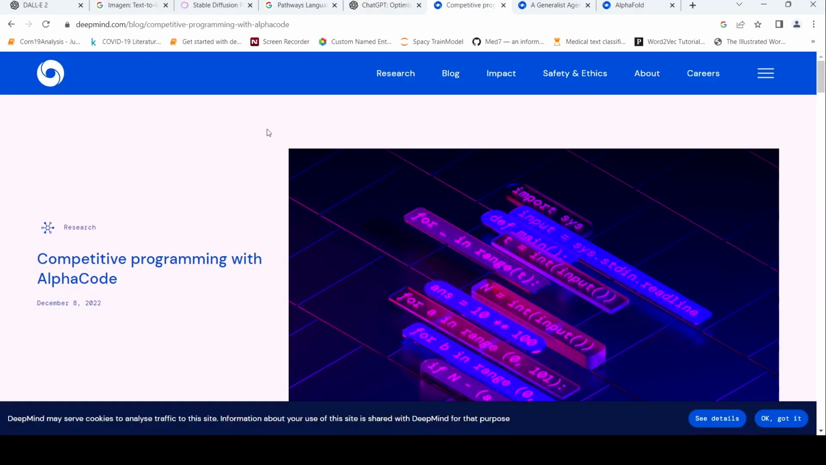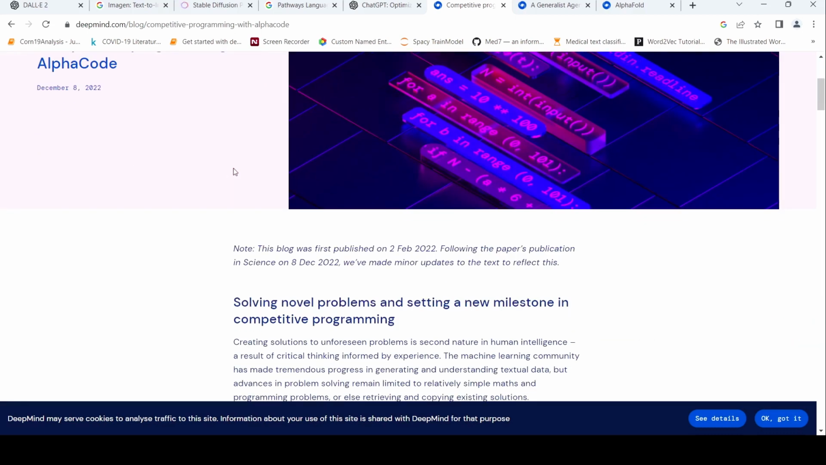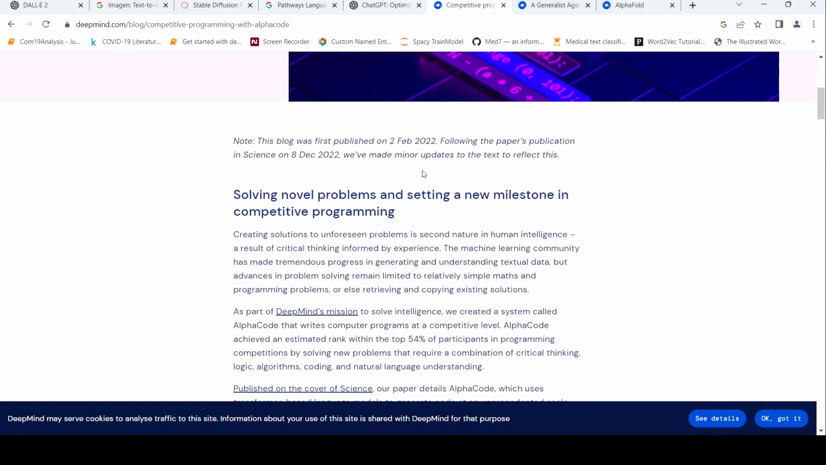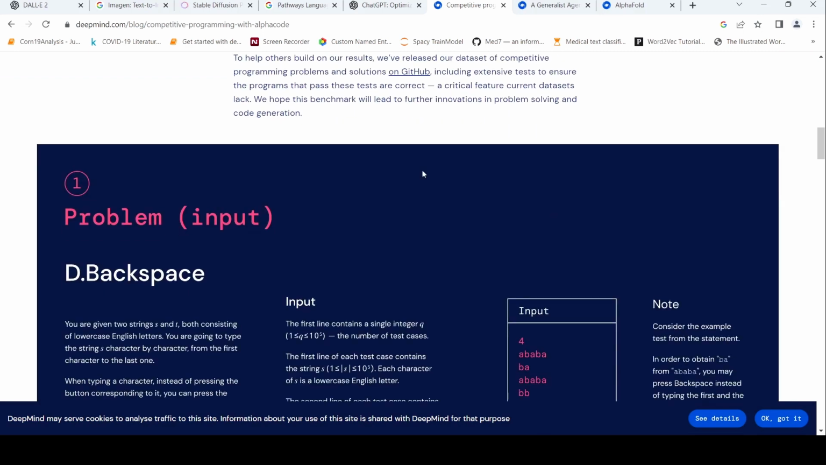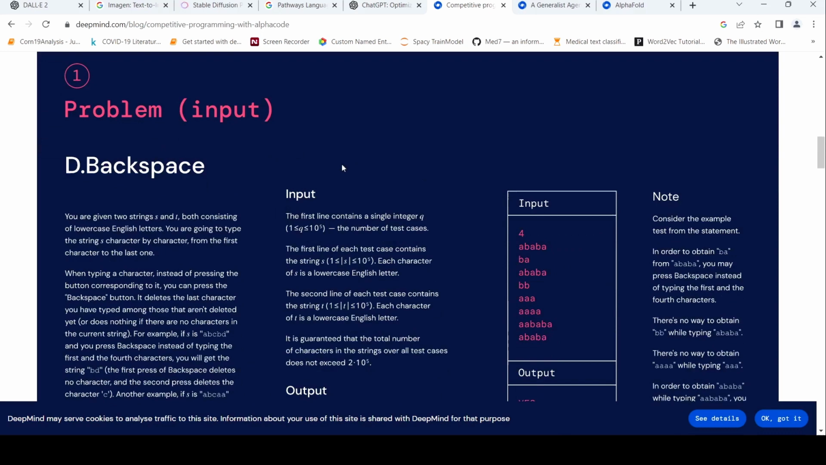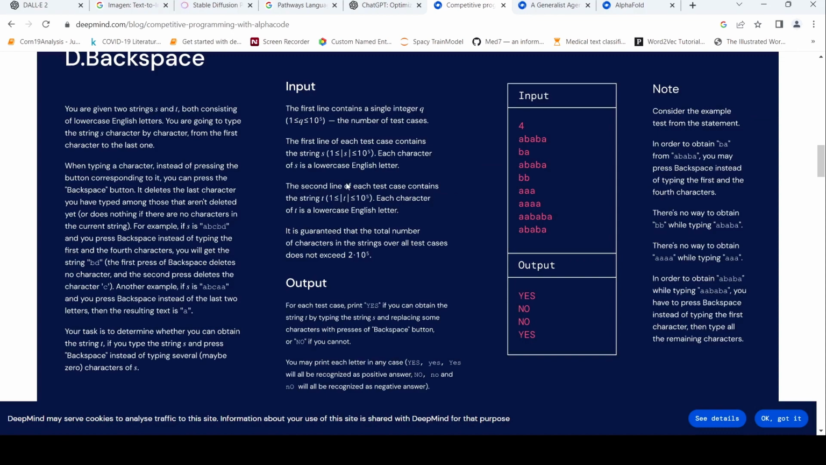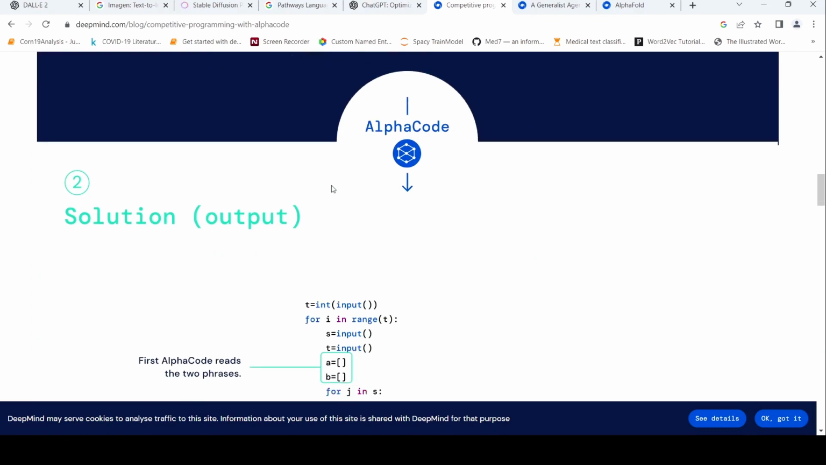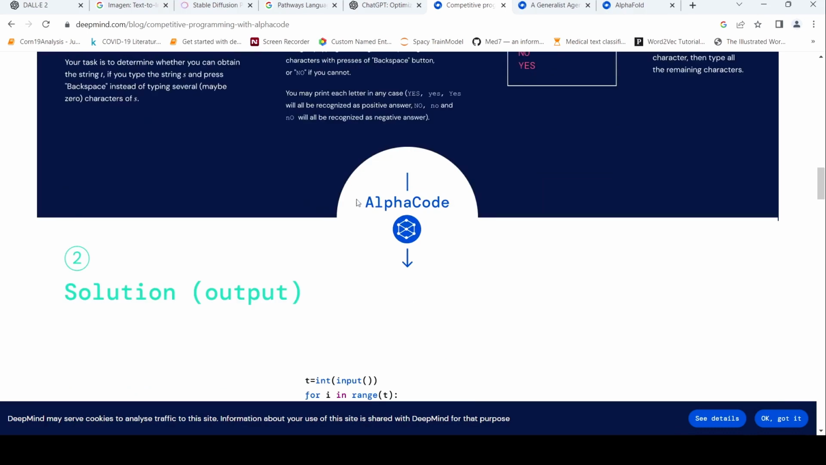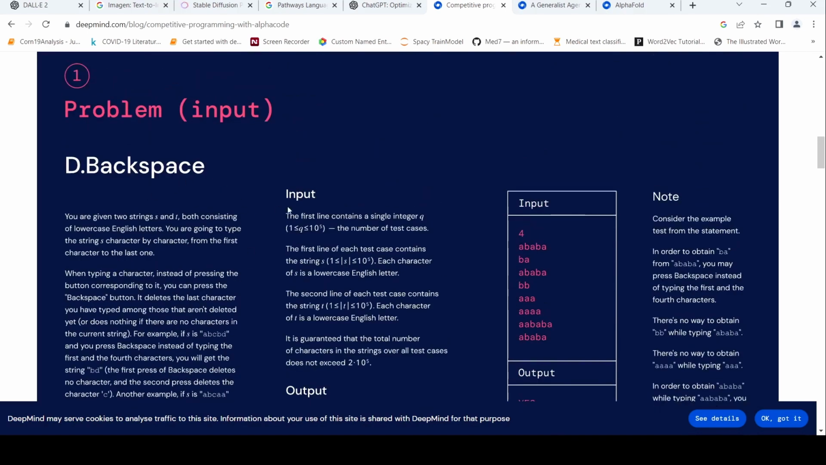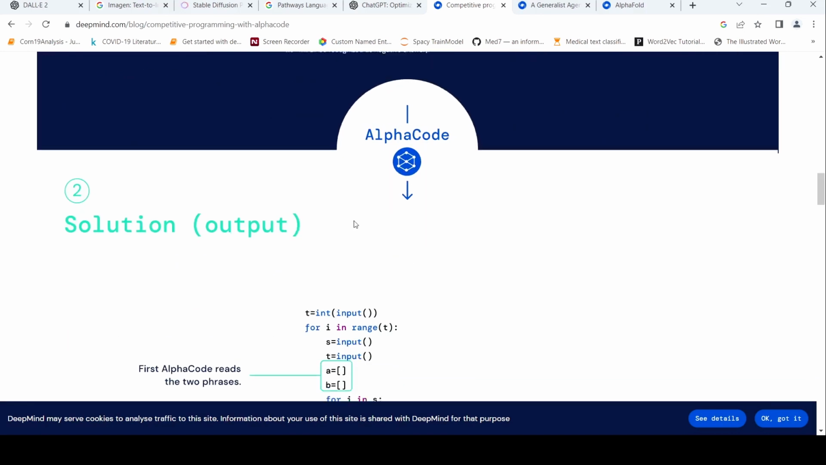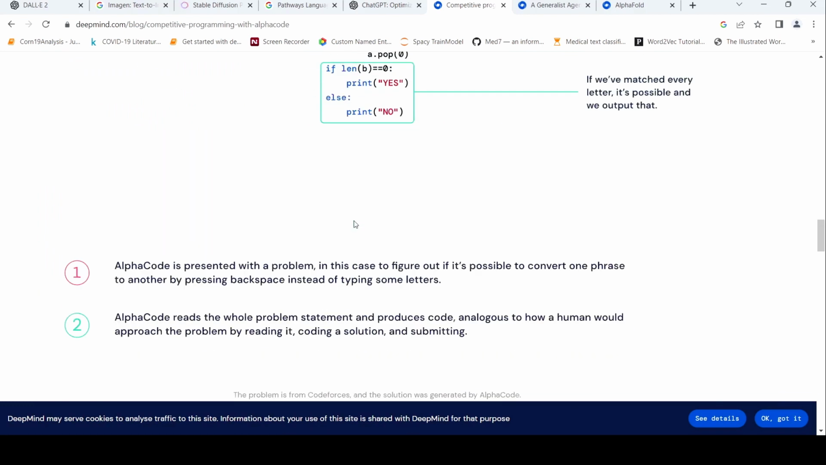You also had AlphaCode coming up from DeepMind. This was about competitive programming. So can an AI model solve a competitive programming problem? Given a description of a competitive programming problem, can the AI come up with a solution? That was the idea over here. They have given examples of what is the input and what is the output. So given this kind of description of a problem along with its input and expected output, you could actually get code generated.